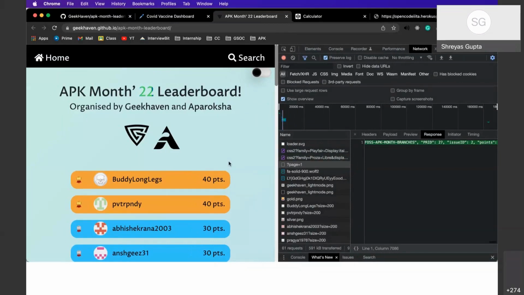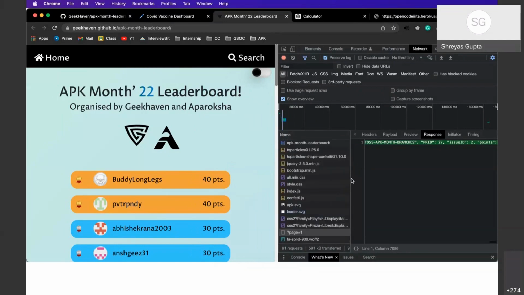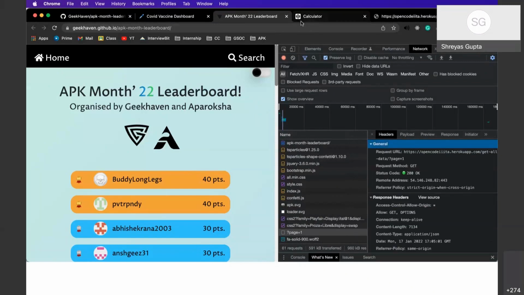This is not the backend, by the way, Harsha. One of the tabs is the network tab. That tab basically tracks all the requests that are happening through the browser to the server. All those requests are being displayed here. So that is what we are showing you right now. All the requests that are being sent by the browser to the server, that is at geekhaven.github.io/apkmonthlyleaderboard. All these requests are logged, and that is what we are explaining right now.